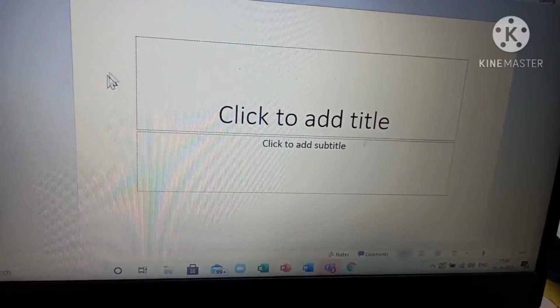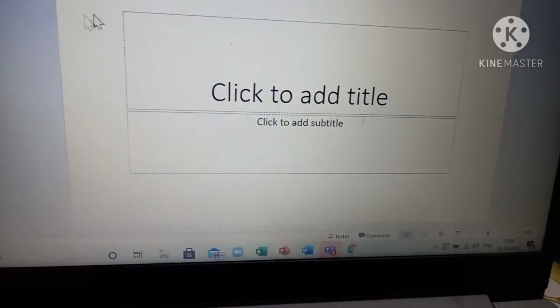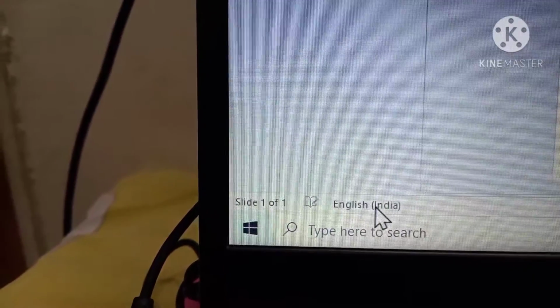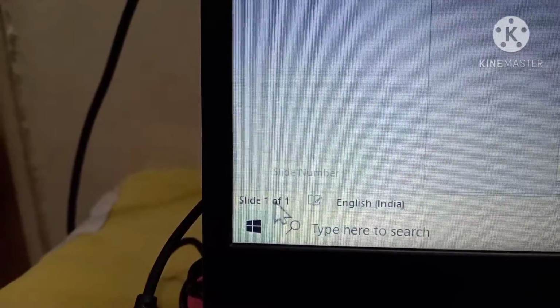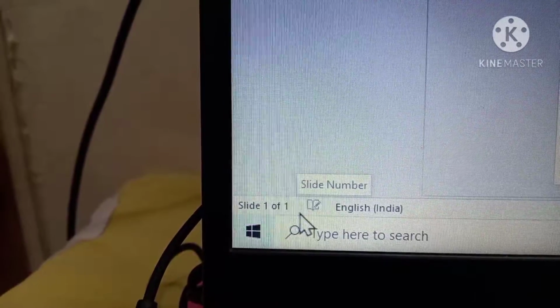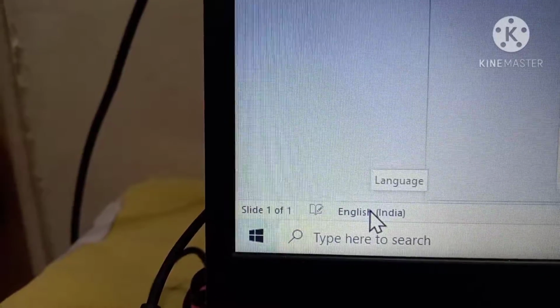Okay, and here is a slide. Whatever you want to do, you can do with this here. Okay, then let us see the status bar. You see a status bar. This is called the status bar. How many slides you have altogether? Right now we have only one slide, right?